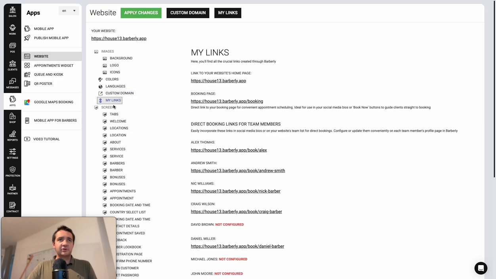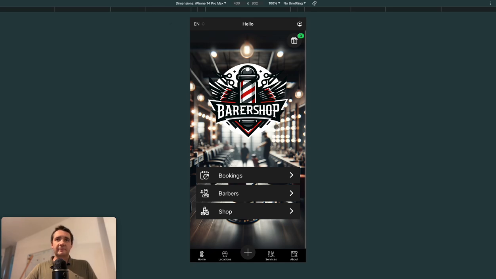Also on the website you can find all your links which you already have in Barberly, like all custom booking links for your barbers, and also just booking link and default link to your app. So from the day one in Barberly you already have your web that you can configure and use while you're waiting for your app. So once your app is published, your website will be suggesting clients to install your application. So let me quickly show you.